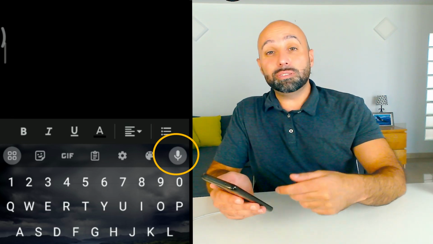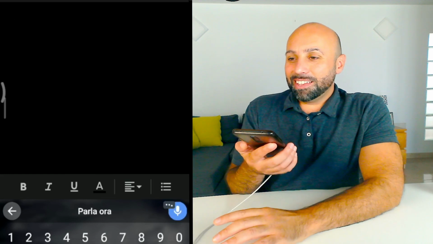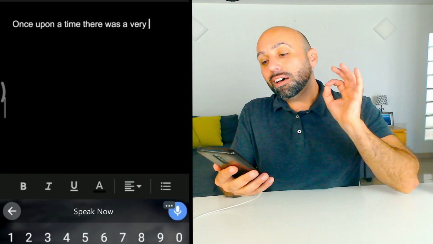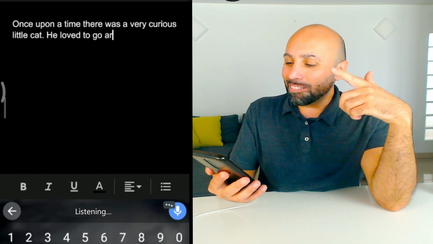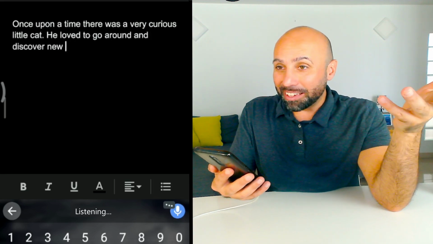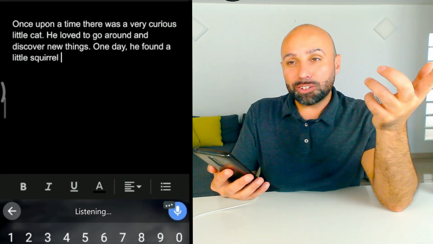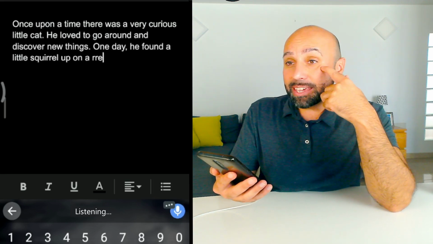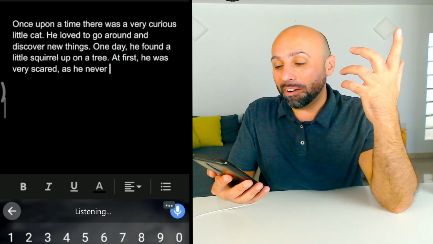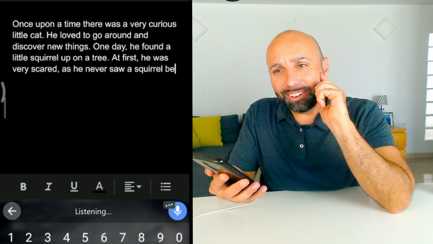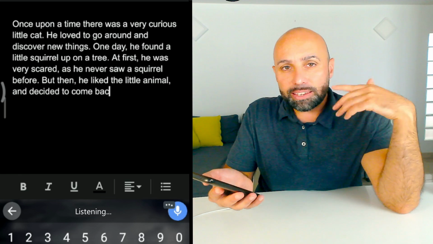Let's take, for example, the story we just summed up together with Gemini. Once upon a time, there was a very curious little cat. He loved to go around and discover new things. One day, he found a little squirrel up on a tree. At first, he was very scared, as he never saw a squirrel before. But then he liked the little animal and decided to come back to visit him day after day.